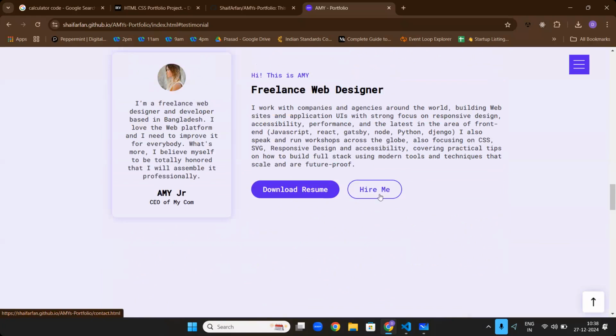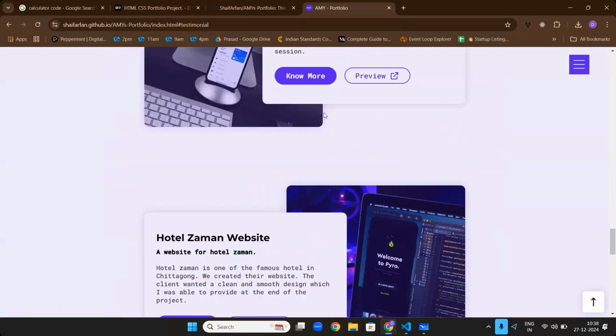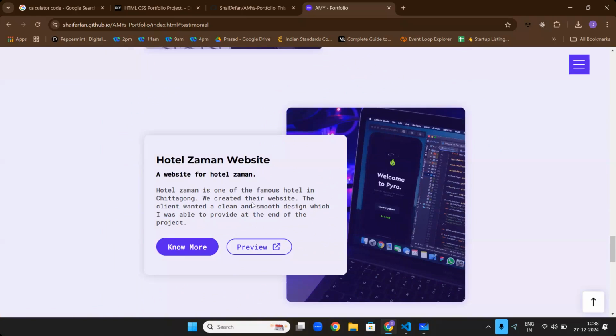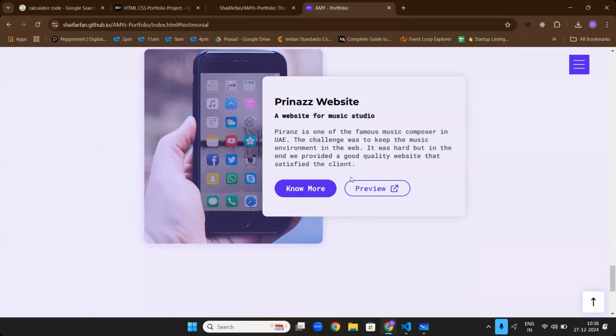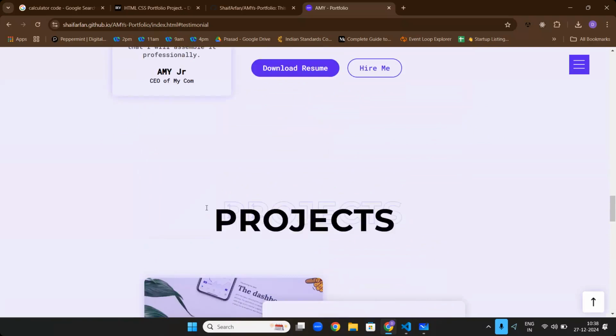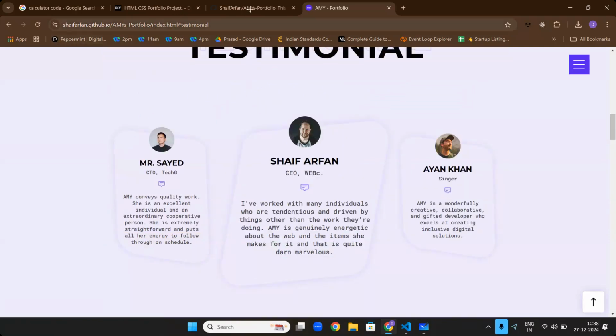Download resume button, hire me button. And it is fixed, having some gradient. Projects. See these projects. They put something like a real-time chat app. Nice. They put something like a hotel site. They put something like a music site. That's it. See how simple the site is. Now, sir, how to do that?